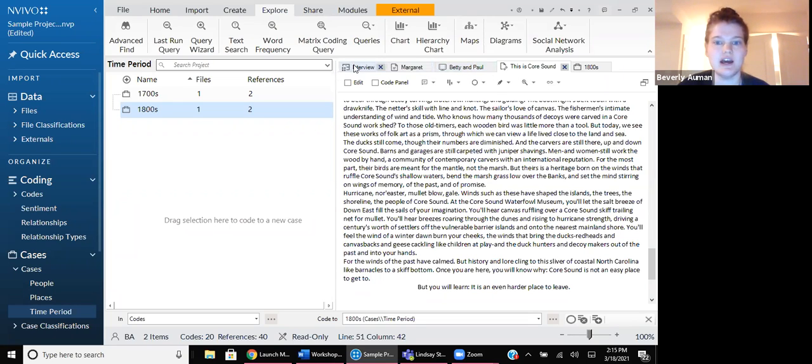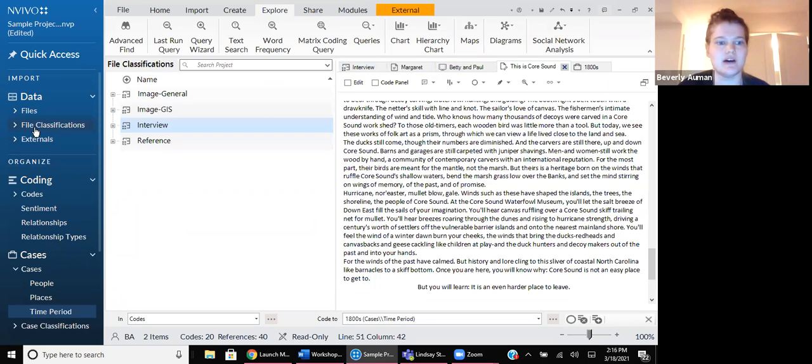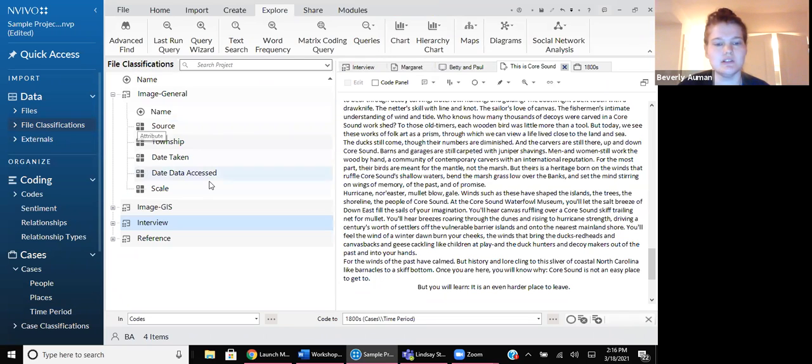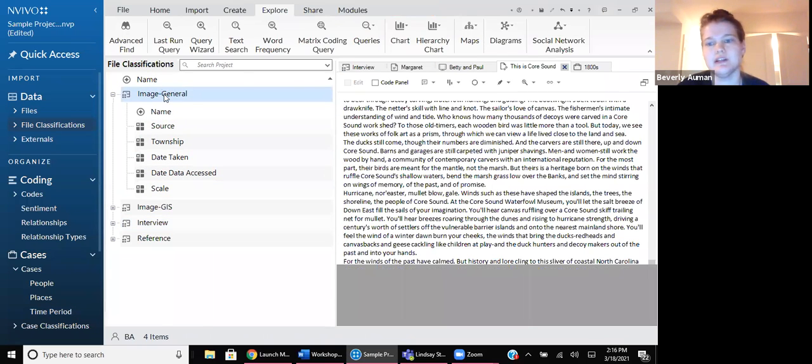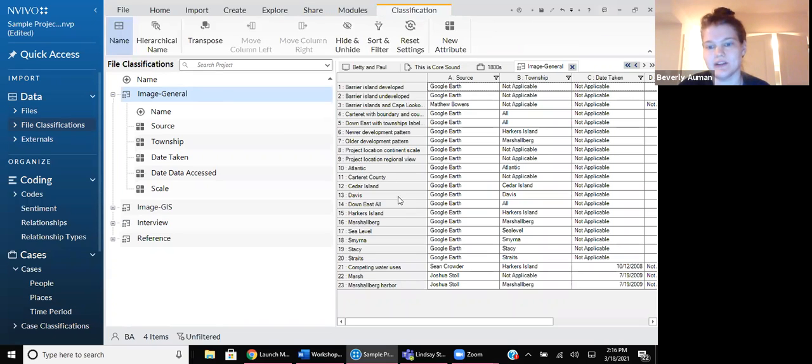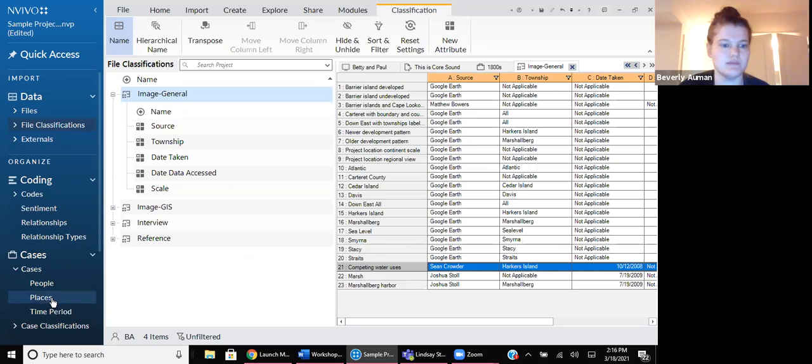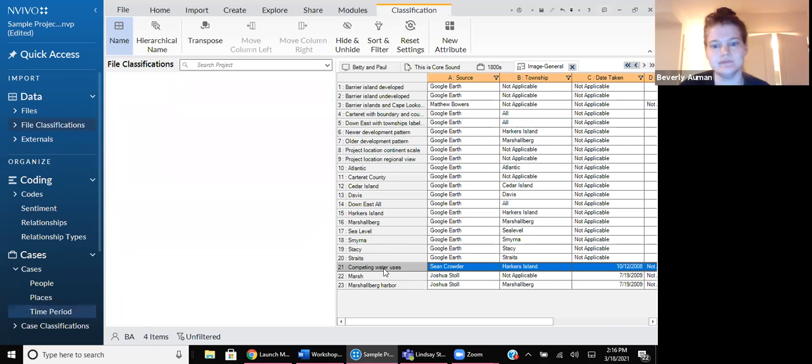But if we go back to our file classifications, I'm just going to go to images and double click it. You have a lot of images. If you have the date they were taken, like these were taken in 2009, you could also just send the entire image over to that time period or file.